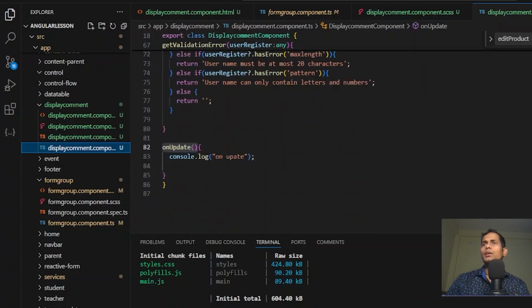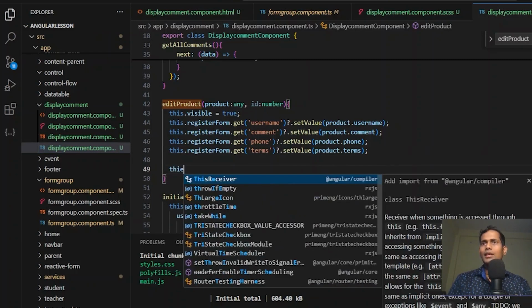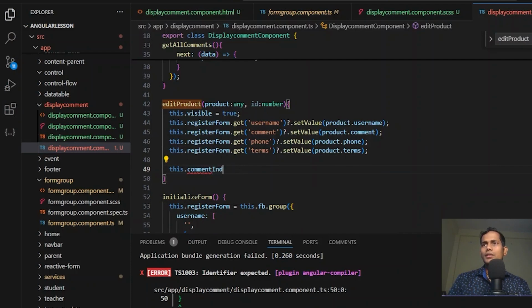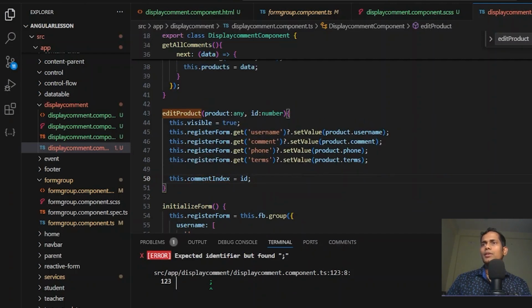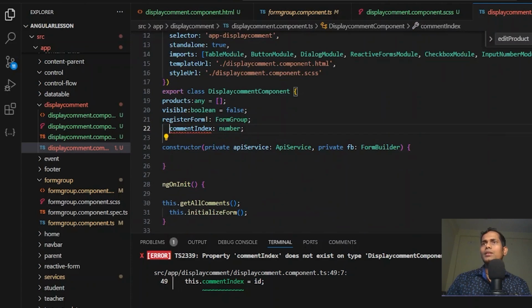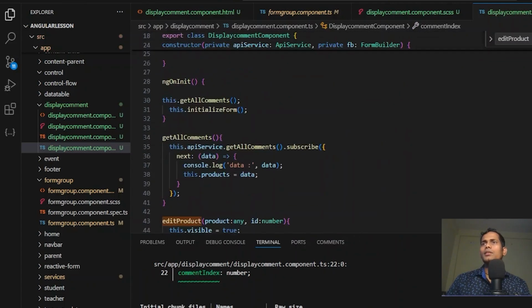Therefore what we do, when we click the edit comment, right, the edit product, we receive the id. So I take this id as comment index and I pass the id, so that this class variable will accept this. It's throwing an error, guys. Why is it throwing an error? It says number, initially it is undefined, so let it be undefined.